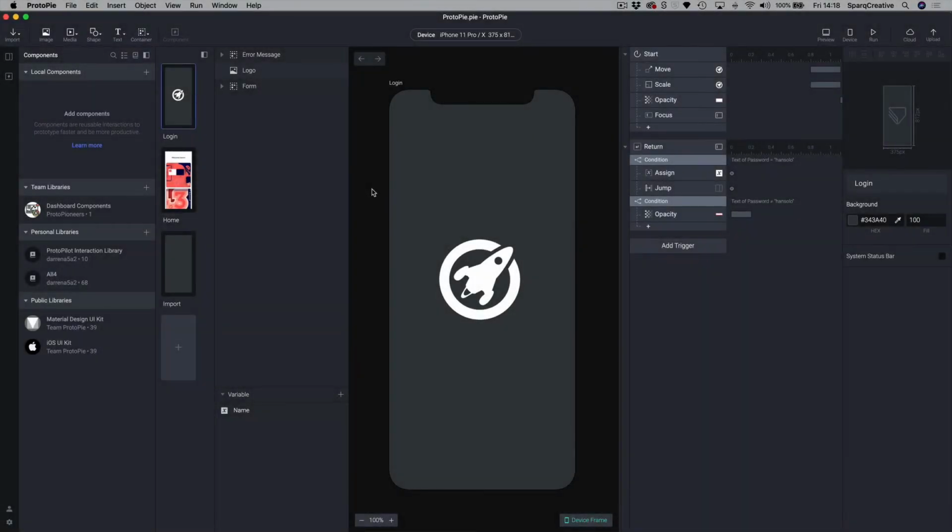As of ProtoPie 5, we've now got team libraries and personal libraries. So you can now create a library of components and upload it to your ProtoPie cloud. And that's all well and good. But if you want to move that library, especially if you're using teams and you want to move from one team to another, or if you've got a personal library and you want to give it to somebody who's not part of your account, you can't extract a library, you can't copy a library, you can't save a library like you can in Sketch, for example. Your library is kind of locked into your account.